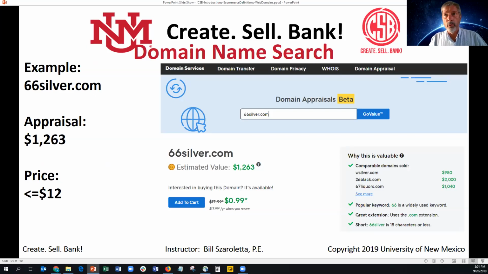66silver.com. Now, where did we come up with that? Well, we were looking at silver.com, and silver.com is a high value keyword, and putting 66 in front of it, it's worth $1,263. So let's say you're selling silver bars, silver coins, silver anything, silver clothes, whatever you want to talk about.